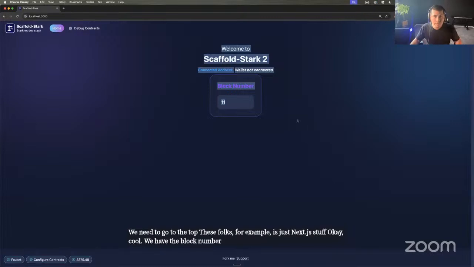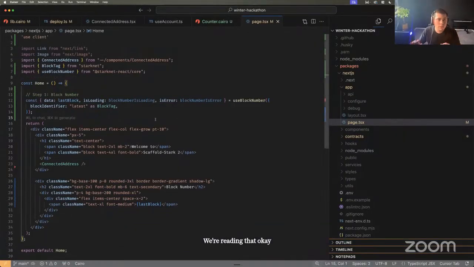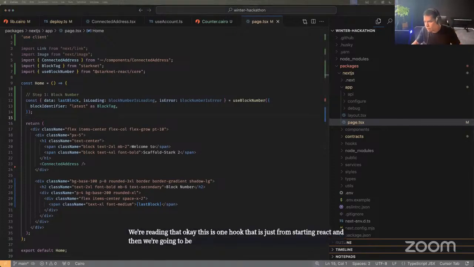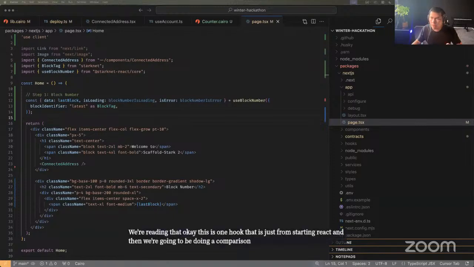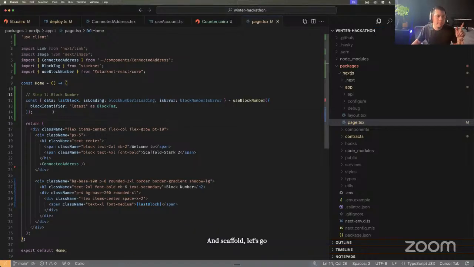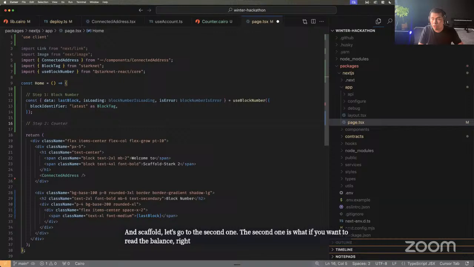It's 11. We're reading that. Okay, this is one hook that is just from Starknet React, and then we're gonna be doing a comparison between Starknet React and Scaffold. Let's go to the second one. The second one is what if you want to read the balance, right? Read the balance of the address that is being connected. So let's go step 2.